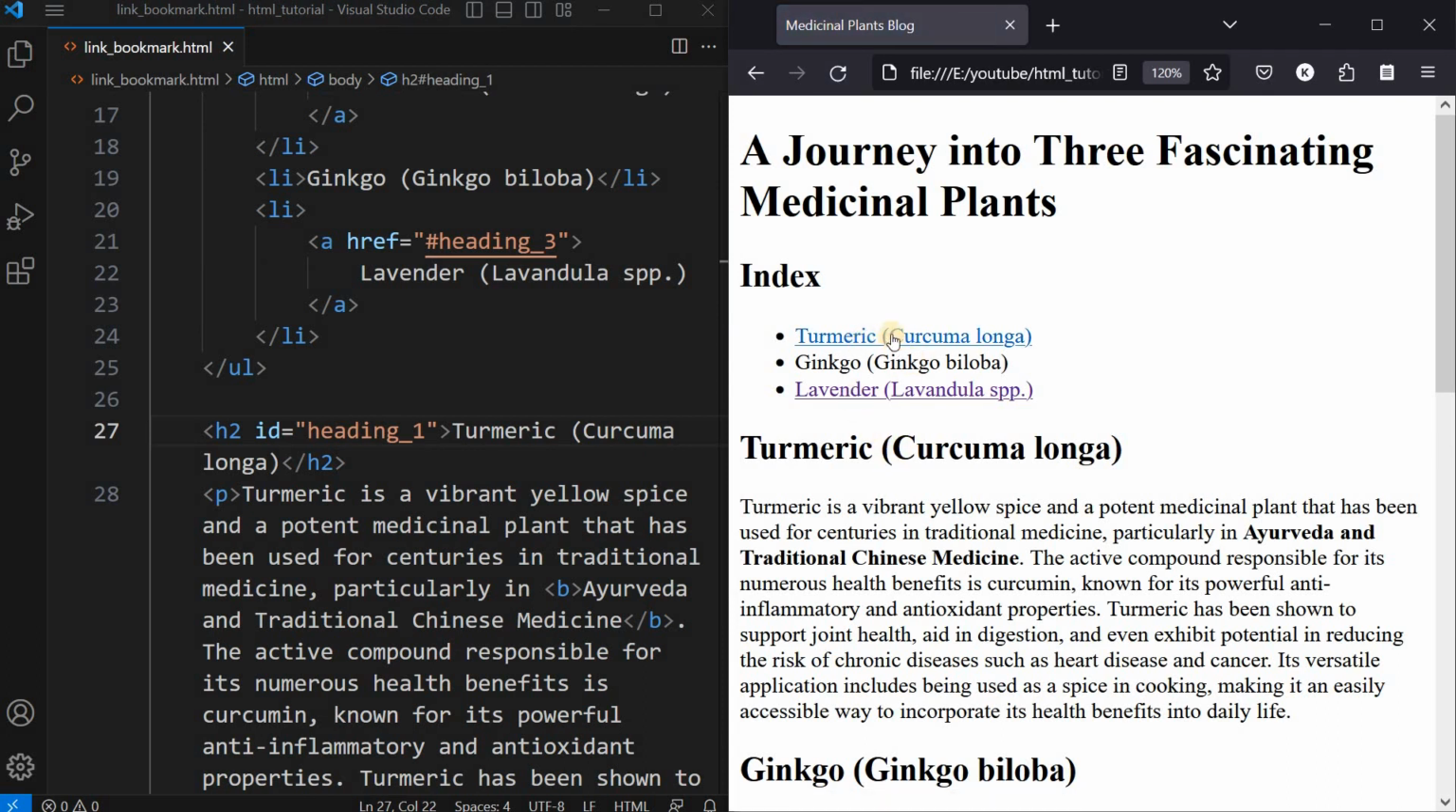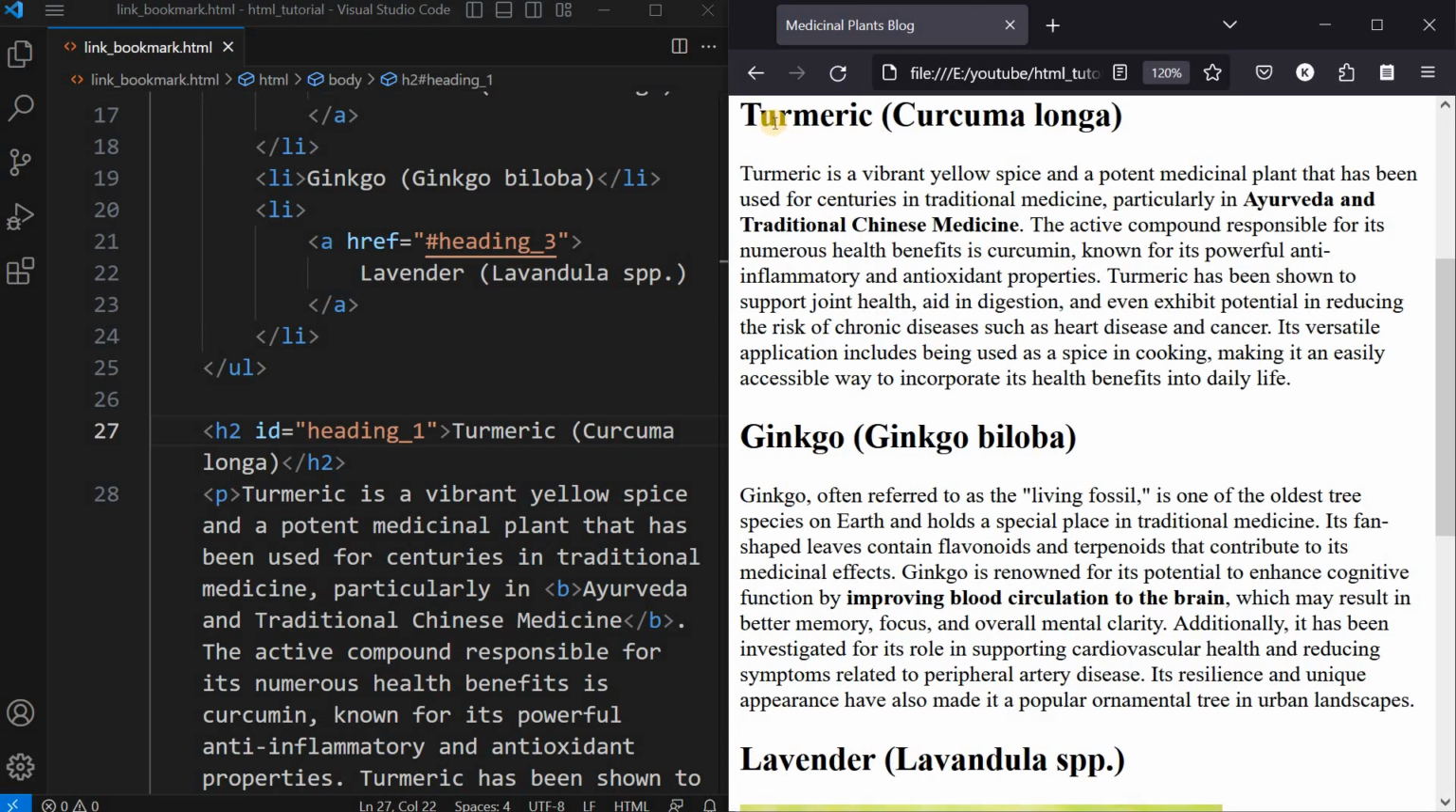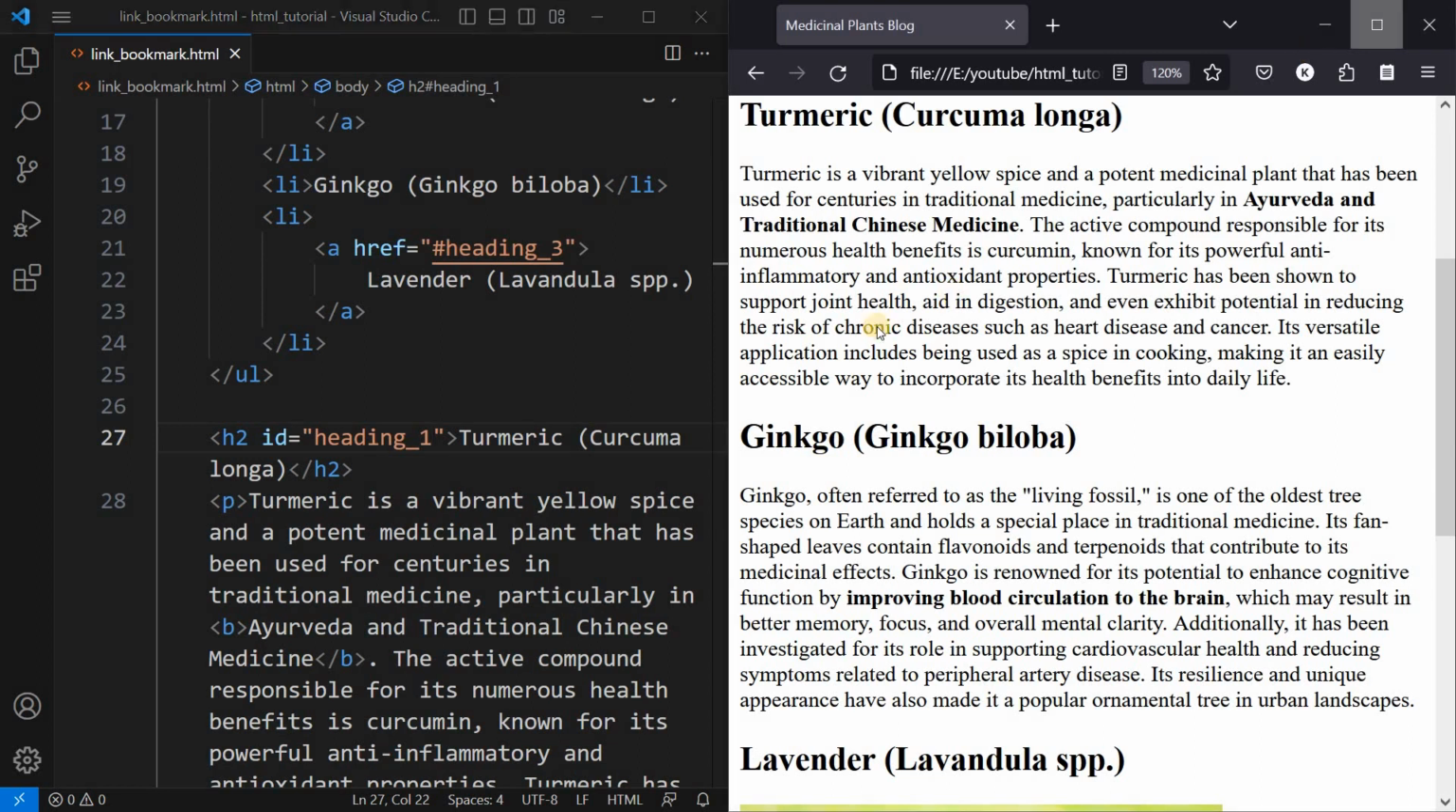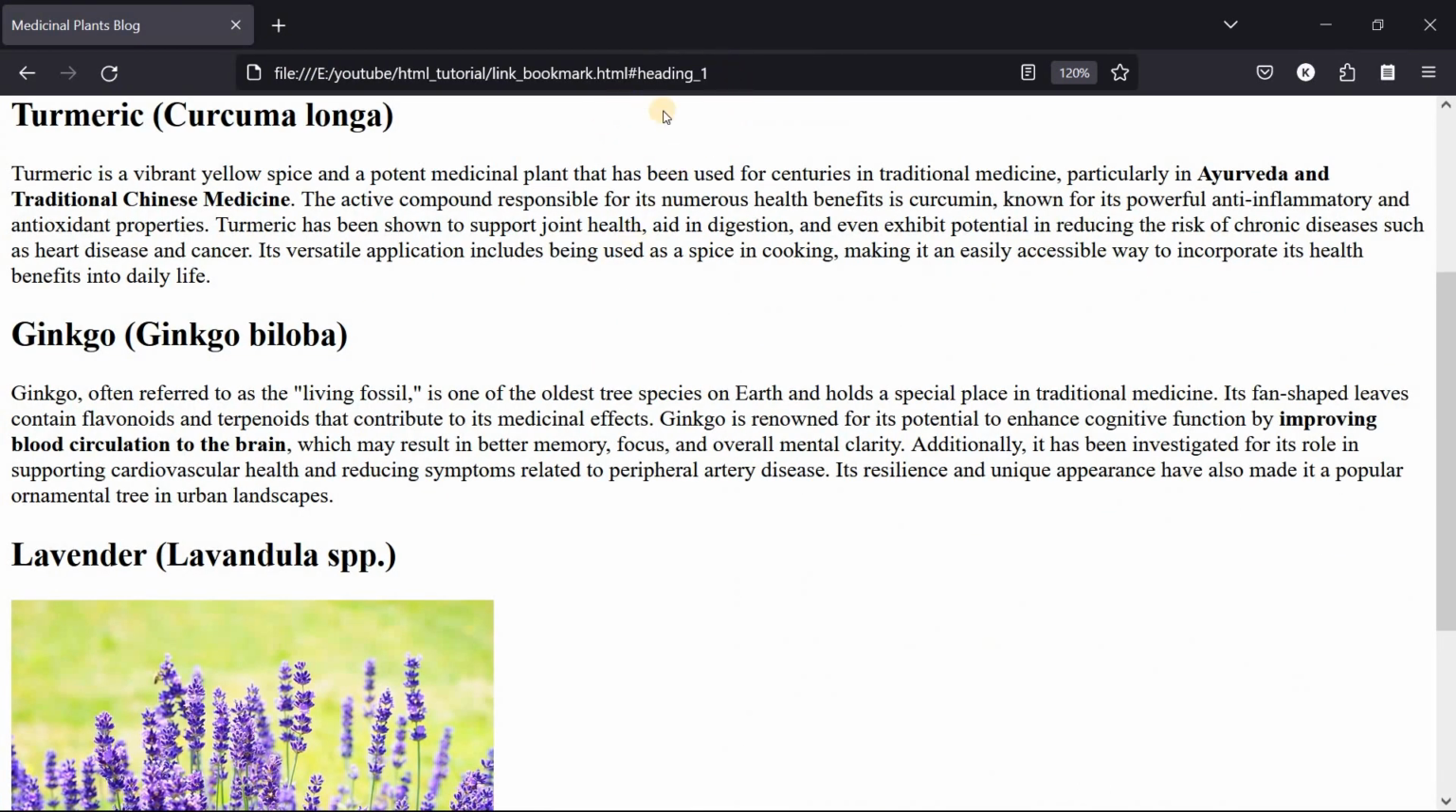So let us try to click the first one. Let's see what happens. You come to the turmeric. I'll try to maximize the page, and you see the heading. You have hash heading_1 here.